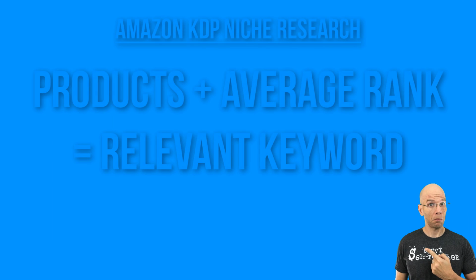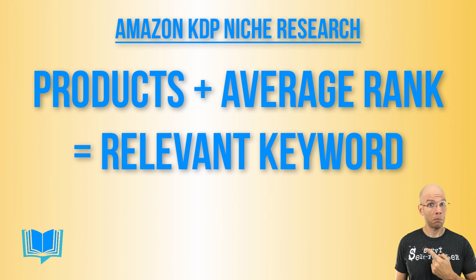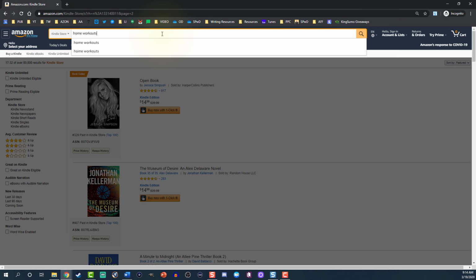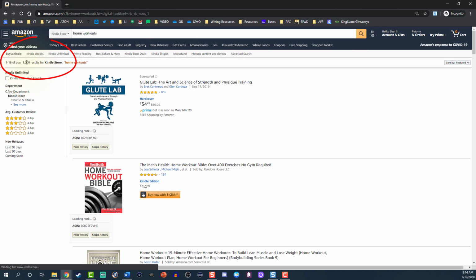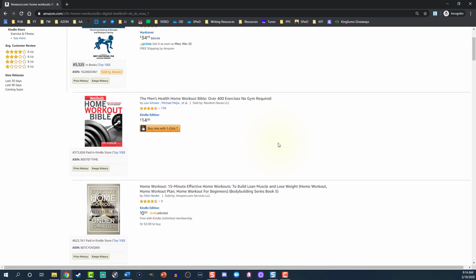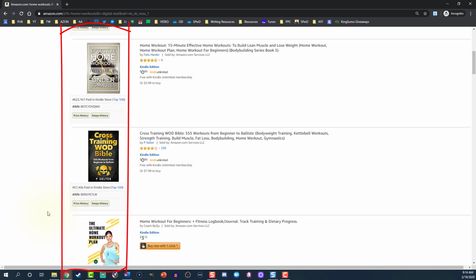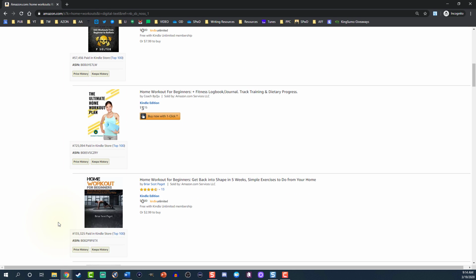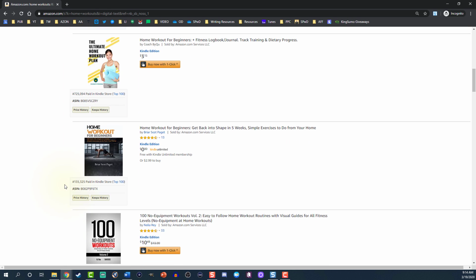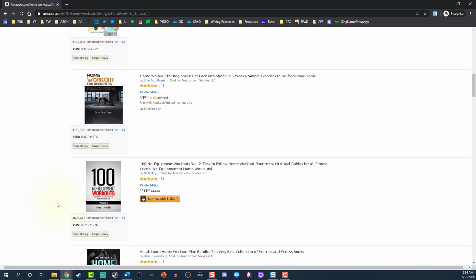What we really want to find is good keywords. They're going to be something we're going to want to hang on to. So the formula is products plus average rank equals relevant keywords. I want to see how many products are pulled up in a search query. And the next thing is, what is the first page placement looking like? What's the average rank? I'm going to see each one of those products, and you can just figure it out in your head, what's the average rank between them.